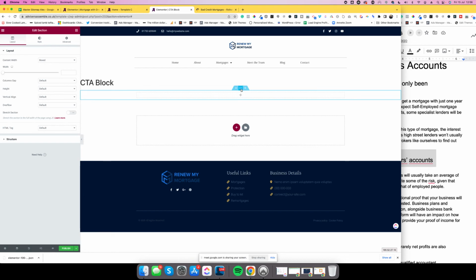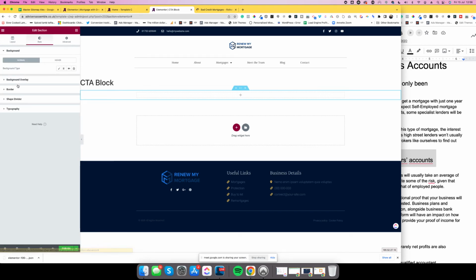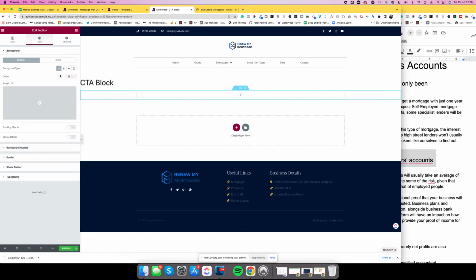I'm going to click on the buttons at the top there and give that a background color. So I've got background here, classic. Now if you click on this button here, it should have your brand colors already preset in there. If it hasn't, we'll probably do a tutorial on your settings of colors and fonts and everything like that. So I'm going to use my secondary background color there.